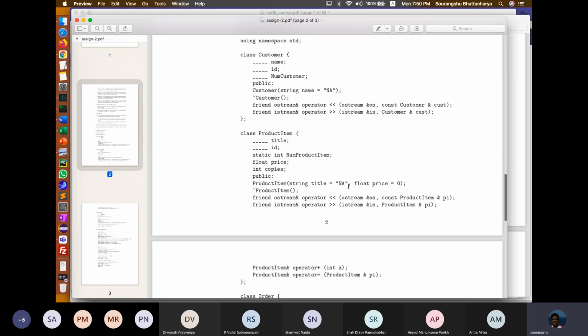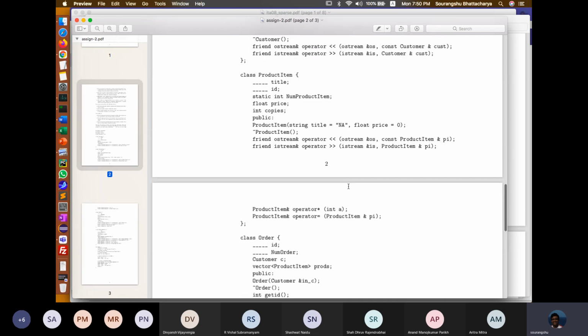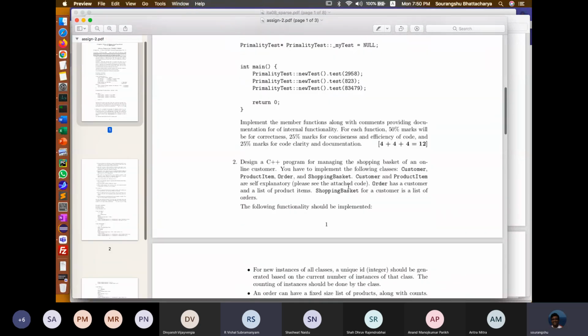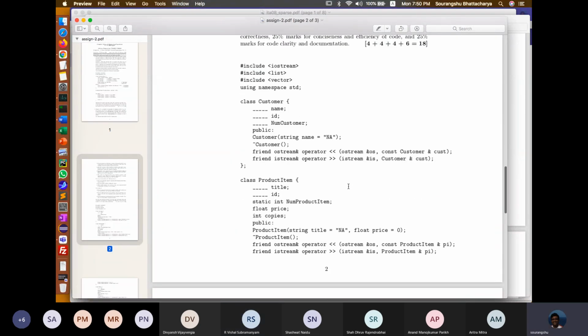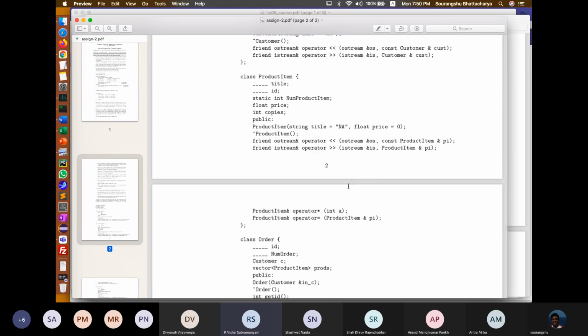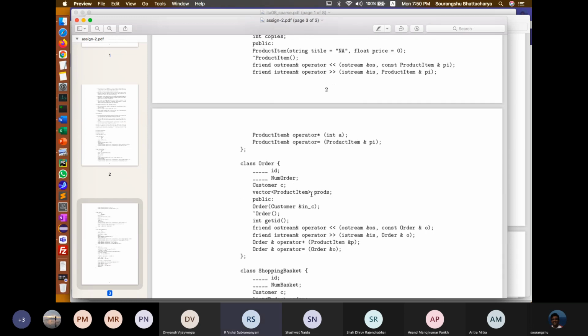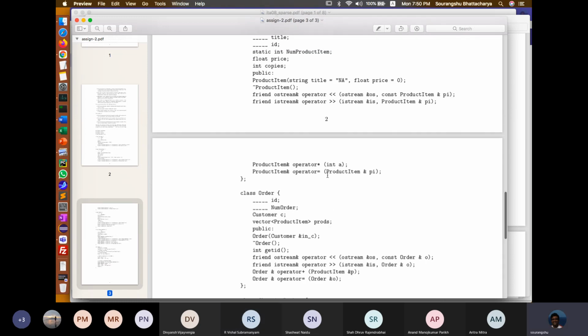Yeah, whatever is there in the code is the correct one. So in the vector of product items, can we hold references to product items? Is that possible? If you do that, then you cannot make copies. Right, because your number of copies is here. So if you change one copy, it will change the copy in the other orders also.